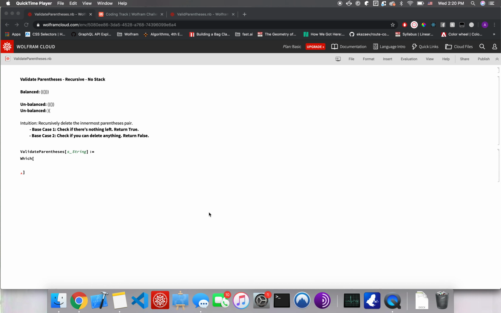Today we're going to validate parentheses recursively without using a stack. Now most methods that you'll see will oftentimes tell you to parse the string from left to right and push an open parenthesis onto the stack and pop anytime you have a closing one, and at the end of that, if the stack is empty, then you have balanced parentheses.